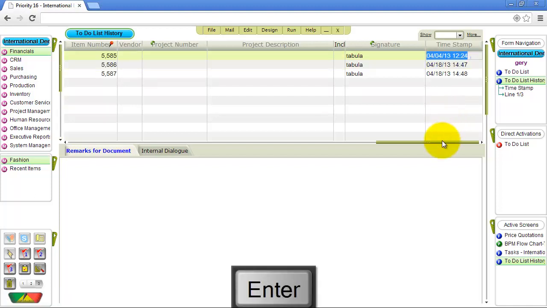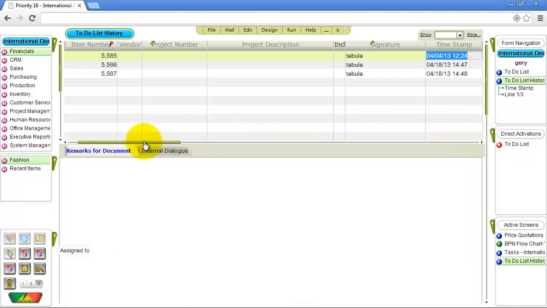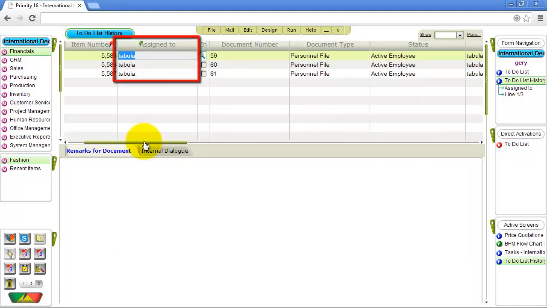Use the question mark and asterisk characters to denote a date range. You can combine any number of columns in the query. For example, you can retrieve all documents opened by a certain user this month, or a certain status, or any other combination of your choice.